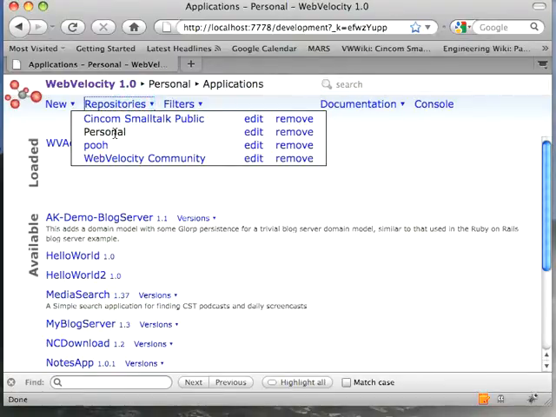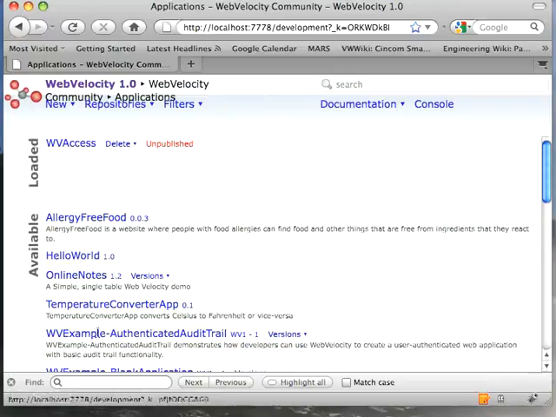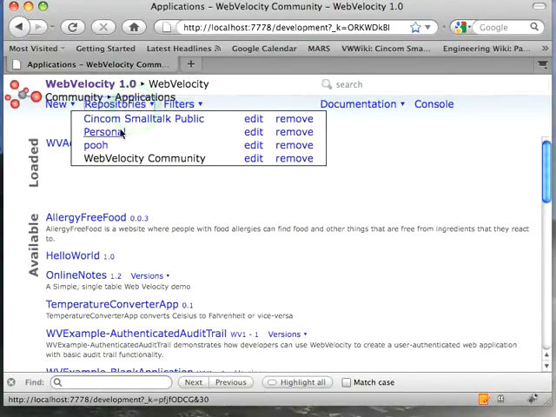Notice by default you're connected to personal, but I can connect to any of the others. This is one that's not going to be in your list. This is the CentCom internal repository. But I can connect to the Web Velocity one, so I can select here, and it's going to change my view to stuff that's in the public repository here, and then I can switch this back to personal.